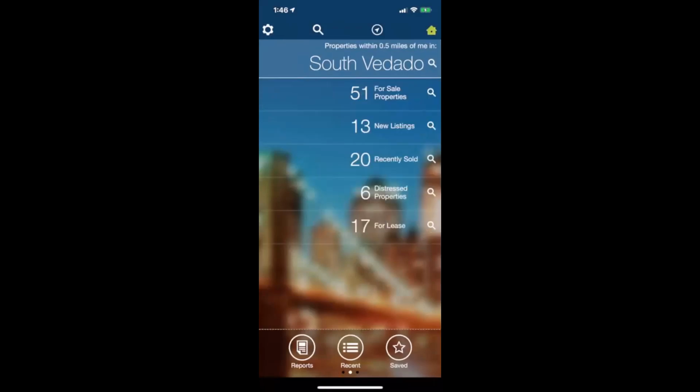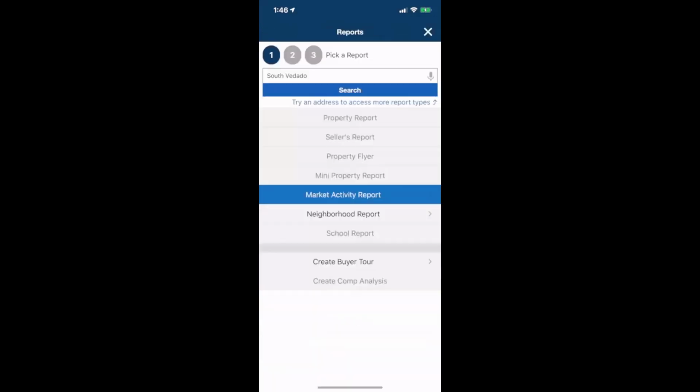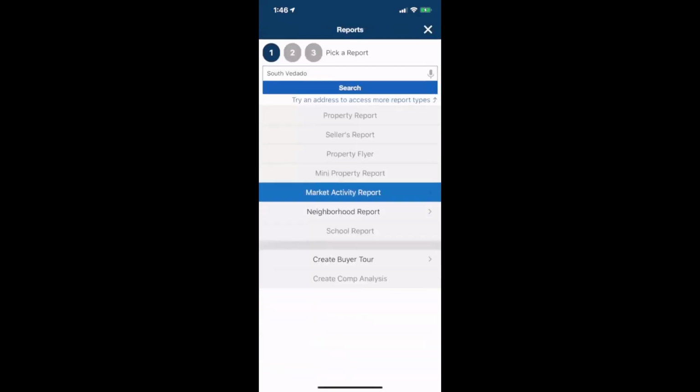Now at the bottom of the screen, I have 3 circles. I have reports if I would like to create a report on my phone. And every report that I can create on the desktop version, I can also create on my mobile device. So if you have not taken an RPR class, we do go through and create each of these reports and show you what they look like. We also have videos for that available. But I can go ahead and pull a property report, a seller's report, a flyer, a mini property report, market activity, neighborhood, school. I can even create a buyer tour with a few different properties if I'm going to go see 3 or 4 properties with a customer.